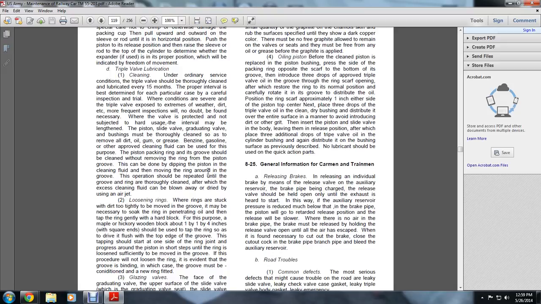It may be necessary to soak the ring in penetrating oil, then tap the ring gently out of the groove. For this purpose, a hard maple block, wooden blocking about 1 by 4 inches with square ends, should be used to tap the ring so that the drive is flush with the top edge of the groove. This tapping is shown at the end of the ring joint. Progress in short steps until the ring is free and will not loosen the ring. It is evident that the groove is binding, in which case the groove must be conditioned and a new ring fitted.